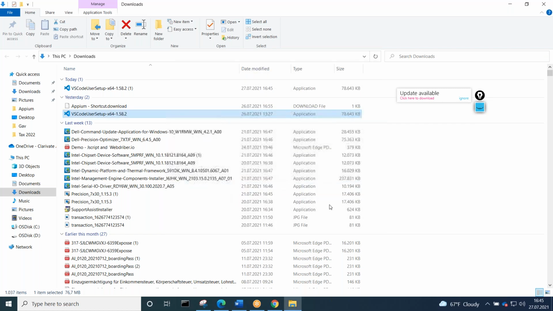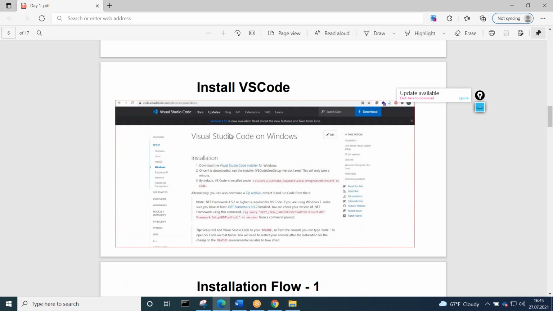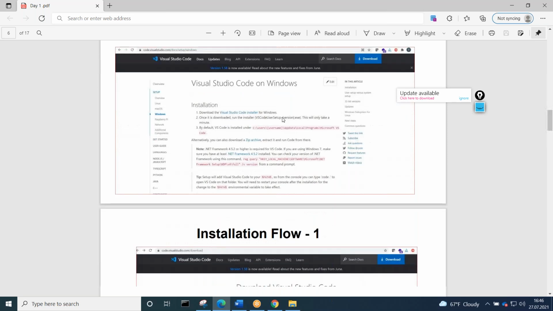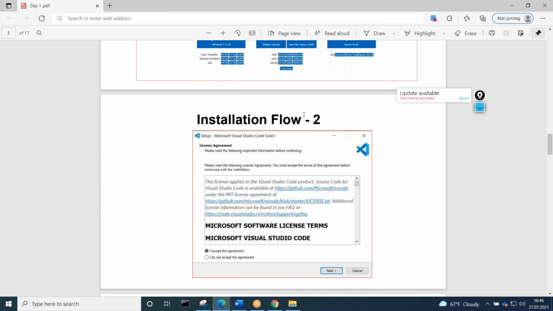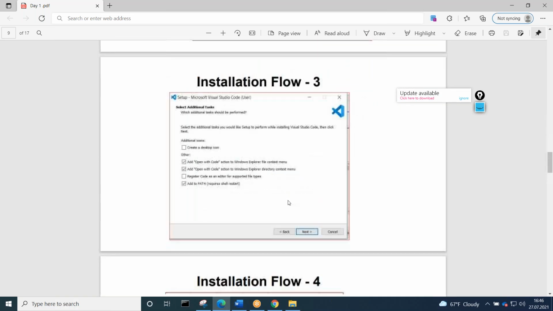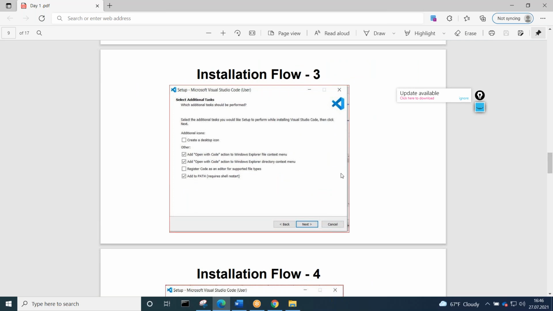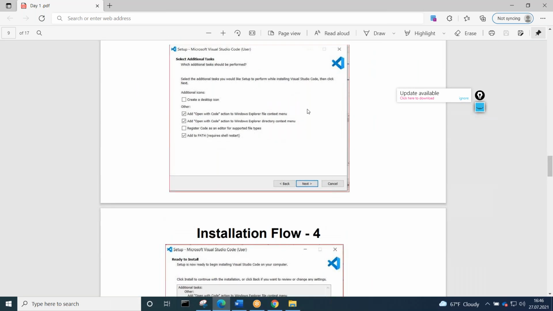I have already installed it, so I'm not installing it again, but everything is written in the document itself. So this is Visual Studio Code, right? If you are using Windows, go for the Windows related option; if you are on a Mac, then Mac; and if you are using Linux, then Linux. Then you have to follow the basic installation flow: accept the agreement and check these checkboxes. If they are checked by default, then it's good.